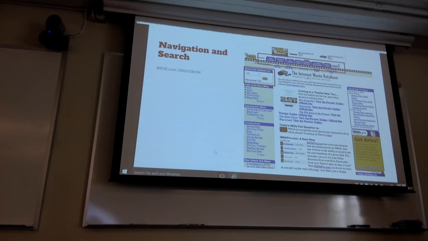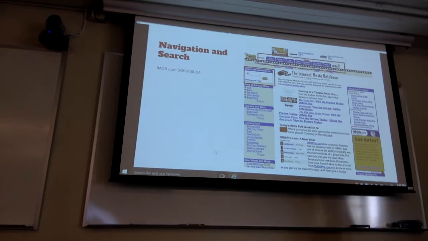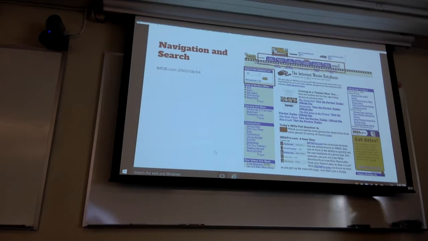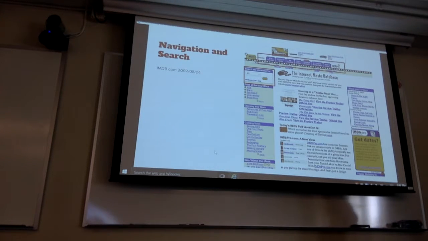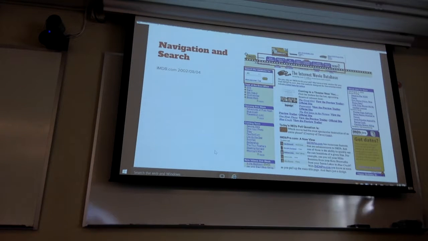Here I give an example of the transition. This is a screenshot from IMDb in 2002. You can see on the top it's a navigation bar, but maybe you can even notice the search bar without, if I don't give a black box there. The search bar is on the left.